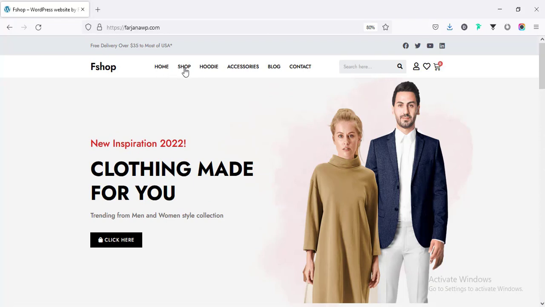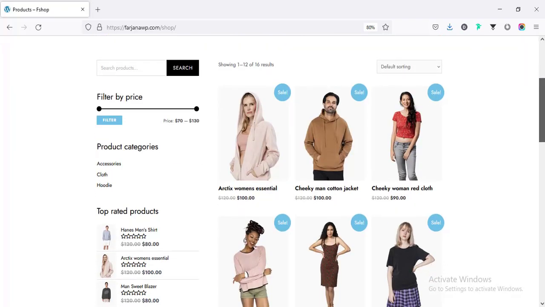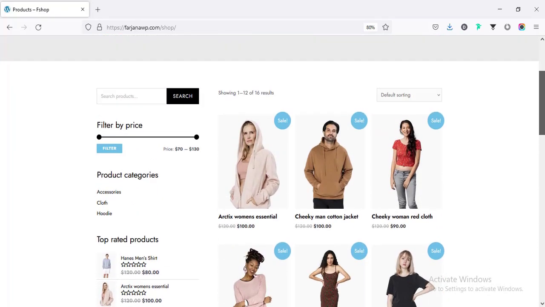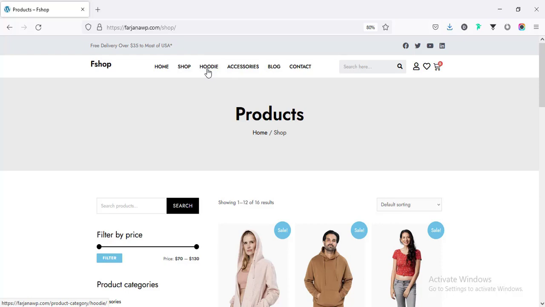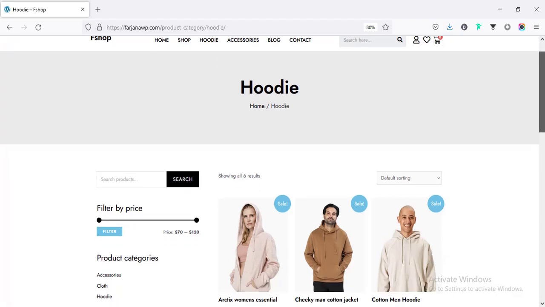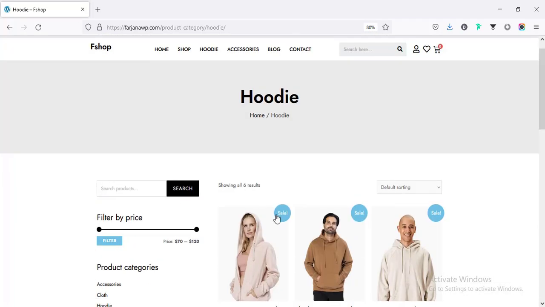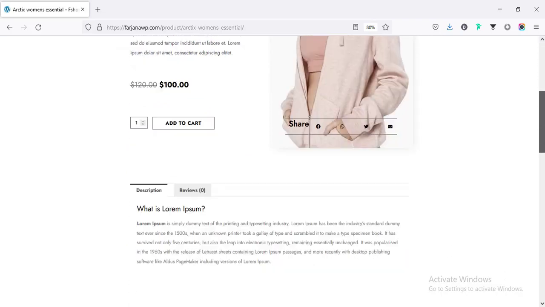And then if I go to the shop page, I will show you how you can customize our shop page. And also in the sidebar, I will add some widgets like this. Then for other pages like hoodie categories, these are basically the product category page. I will also show you how you can customize all kind of archive pages. And also when I click any single item, I'll show you how you can create any custom design product page.